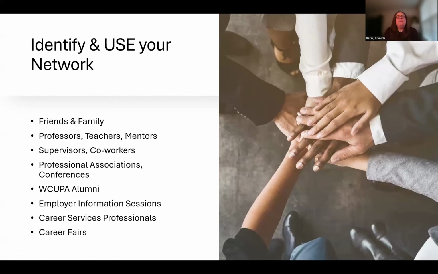So let's talk a little bit about networking. Again, everyone you know is in your network. You can start with your friends and your family. You can start with your teachers, your professors, your mentors, your supervisors. Think about folks you know from professional organizations. Westchester alumni are already part of your network. Or you can go to career fairs like the one we're having on Wednesday.